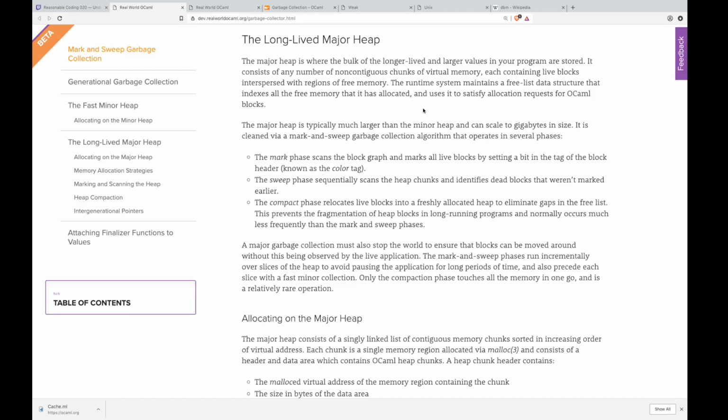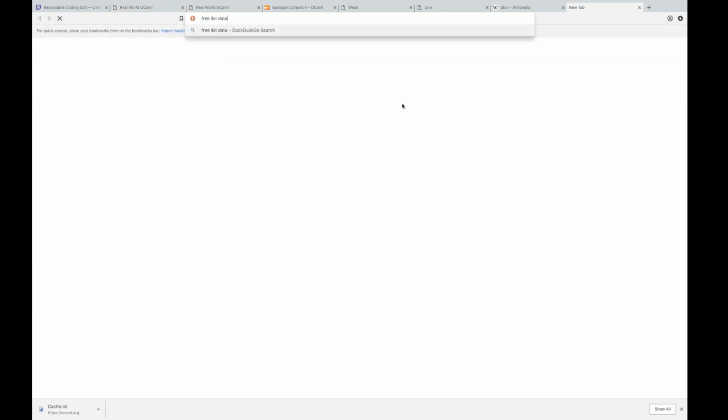The runtime system, okay, I'll start over. The major heap is where the bulk of the longer-lived and larger values in your program are stored. It consists of any number of non-contiguous chunks of virtual memory, each containing live blocks interspersed with regions of free memory. The runtime system maintains a free list data structure that indexes all the free memory that it has allocated.